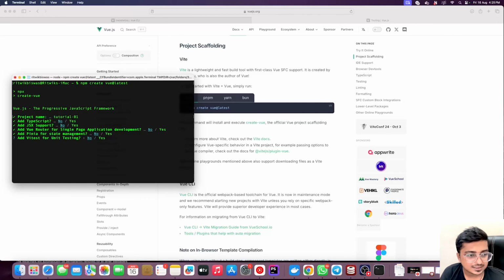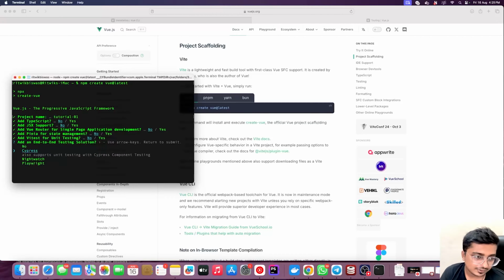Now it is asking for Vitest for unit testing. We also don't need this. And we also don't need any kind of testing solution because this is just the starting.